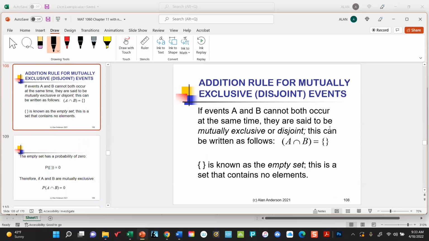Now, what about cases where the events are mutually exclusive? Sometimes, by the way, the word disjoint means the same thing as mutually exclusive. What happens to the addition rule in that case? Well, let me point out something very important. The empty set means there's nothing in that set. A intersect B is empty when they're mutually exclusive, and that, as we've seen, is the empty set.